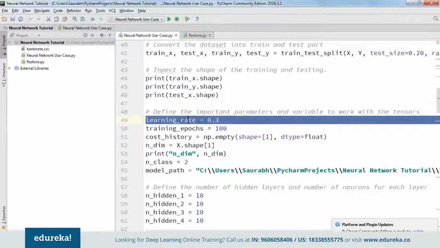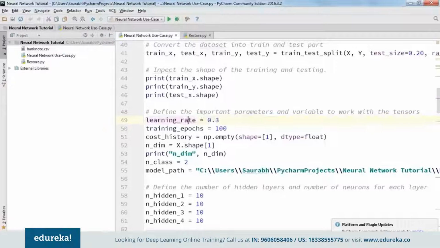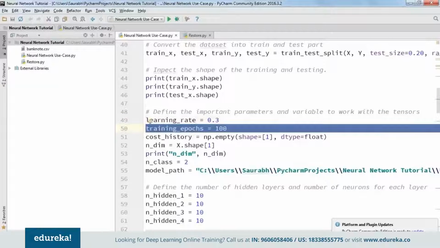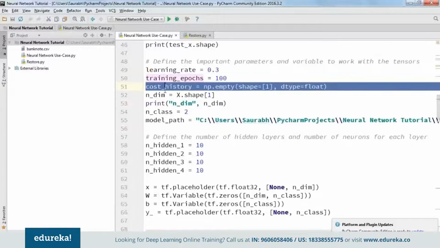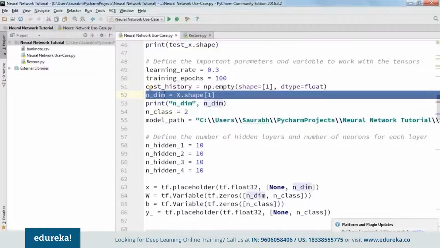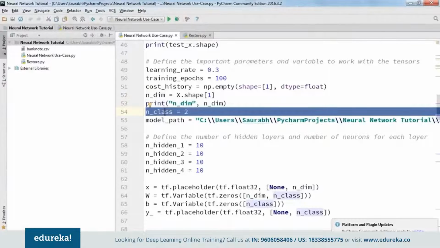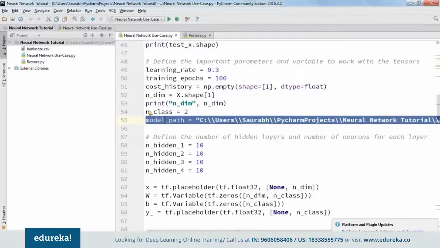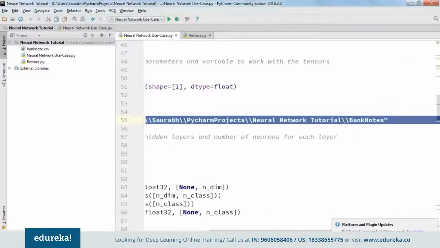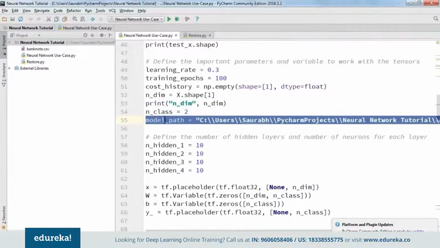Then we have defined the learning rate. Learning rate is actually the step size in which the weights will be updated. When we talk about epochs, it means iterations. Then we have defined cost history, which will be an empty NumPy array with shape 1 and float type objects. Then we have defined n_dim, which is nothing but your X shape of axis 1, which means your columns. Then we'll print that. After that, we have defined the number of classes. There can be only 2 classes, whether the note is fake or real. And this model path I've given in order to save my model. I'll just save it here in the current working directory.